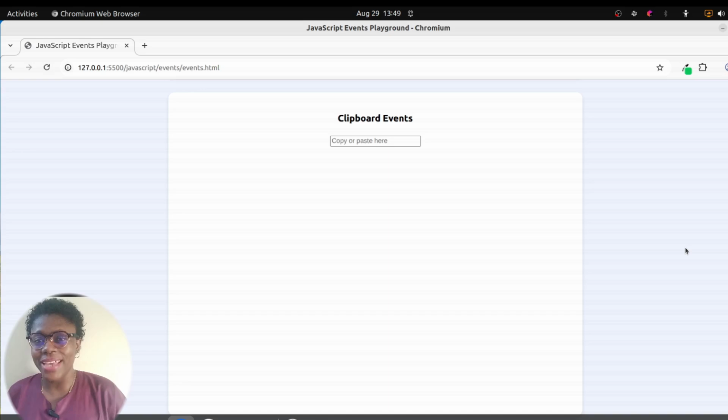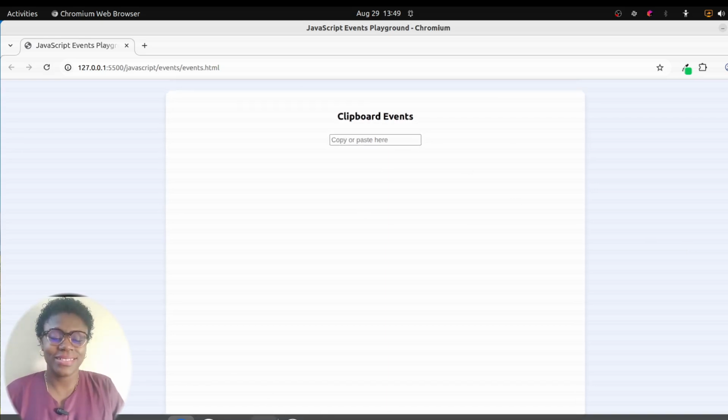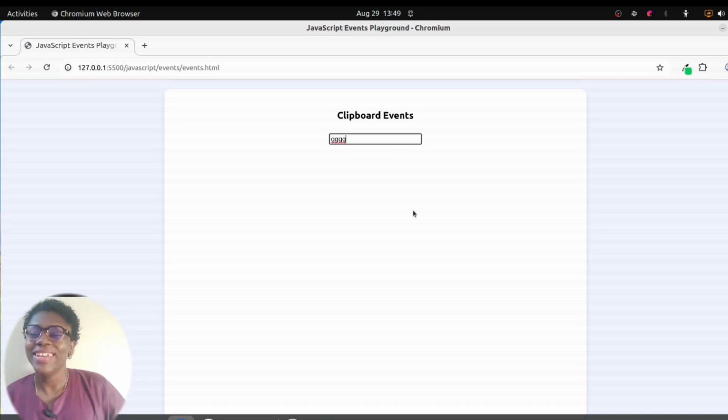Clipboard event. You copy or paste. Let's paste something. It said you pasted. So if you are trying to track if people are typing their responses to a quiz or copying and pasting, you can add that. And then as soon as the person pastes their responses, you say, it looks like you're cheating there. Please look for the answer from your head.